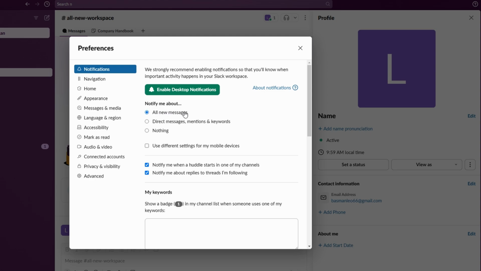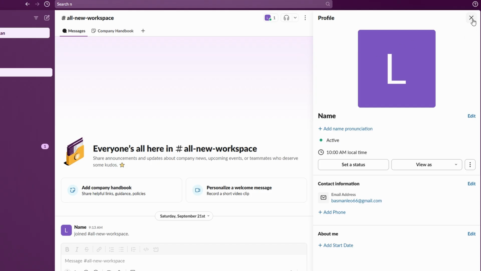All new messages. Select this option if you want to receive notifications for every message in channels and direct messages. Direct messages, mentions, and keywords. Choose this if you only want notifications for messages directed specifically to you or that mention your keywords. This helps reduce the number of notifications you receive. Once you've made your selection, your notifications will be enabled automatically.